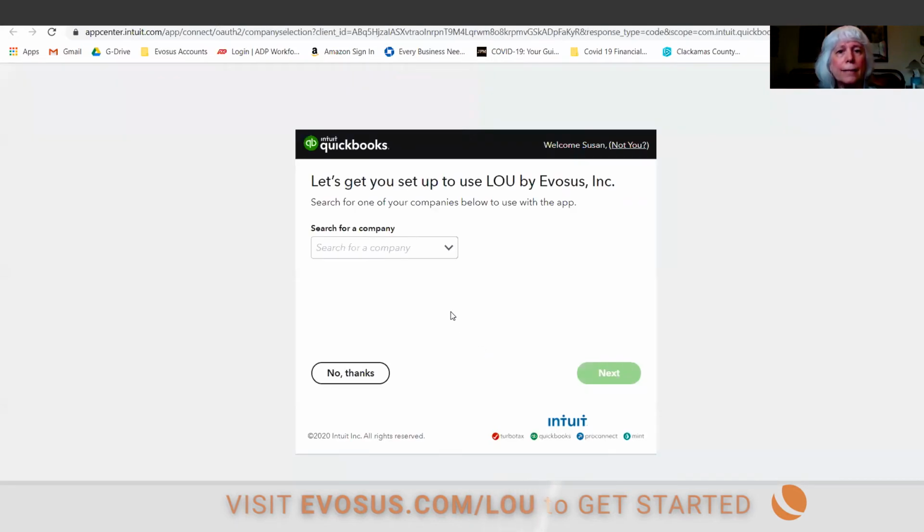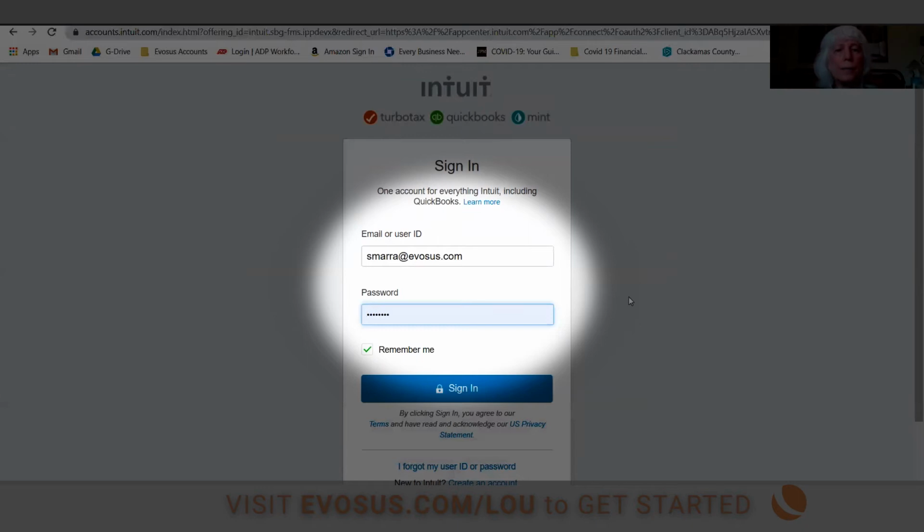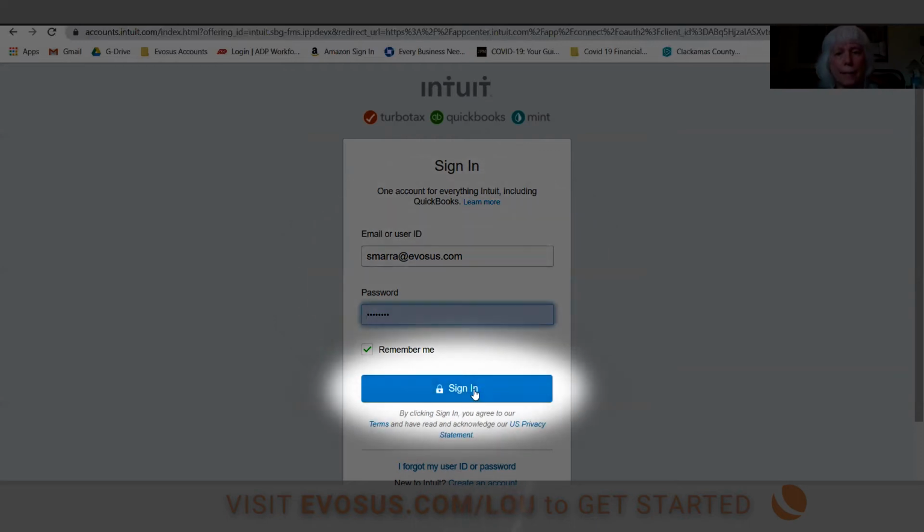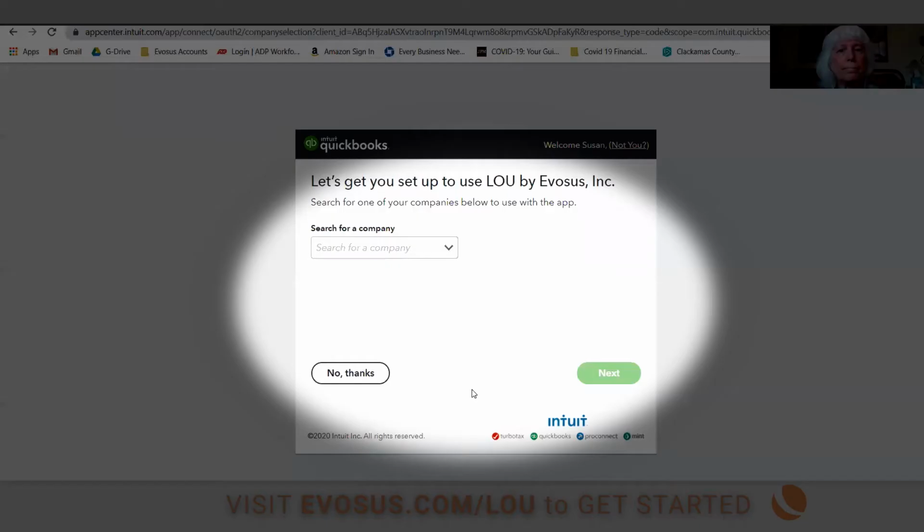Click on Connect to QuickBooks Online. It will prompt you for your QuickBooks Online credentials. It knows who I am because I've been in there before, so it pre-filled my credentials, but this is what you would use to log in to QuickBooks Online. Select Sign In. And now Lieu is talking to QuickBooks.